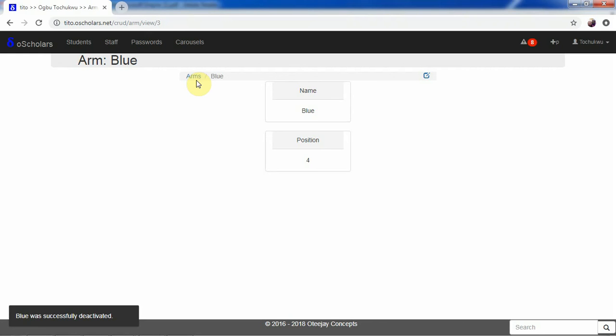And this ARM configuration goes a long way. This is the text that's going to be displayed in multiple places across the application.